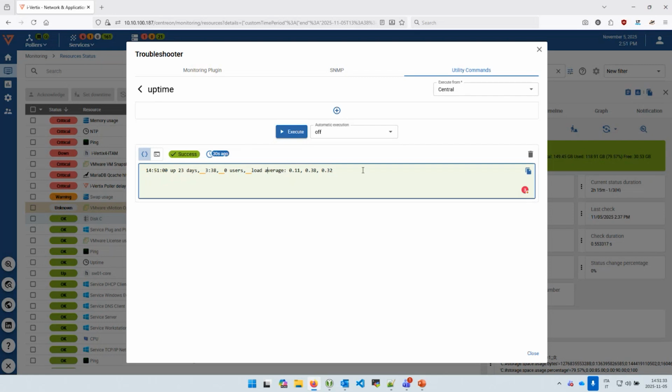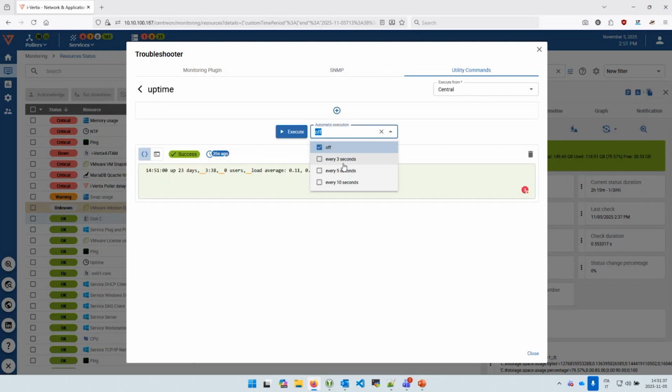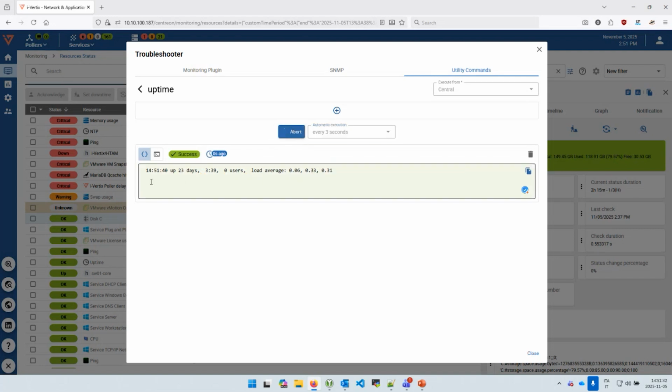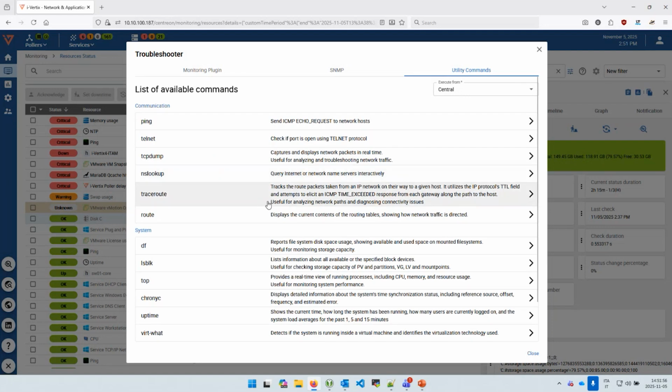We also have the possibility to run the command automatically, for example, every 3 seconds. Let's see that. So basically, we have to wait 3 seconds, and then the command is rerun. Let's stop that. Let's go back, and let's see a different command.